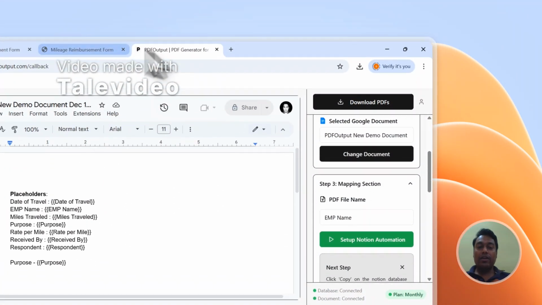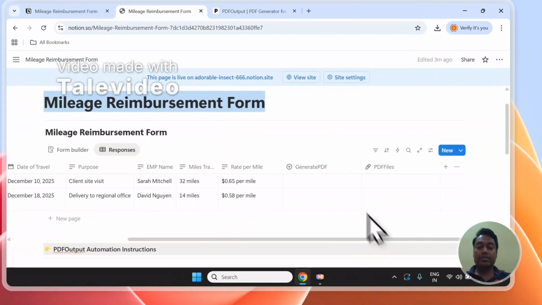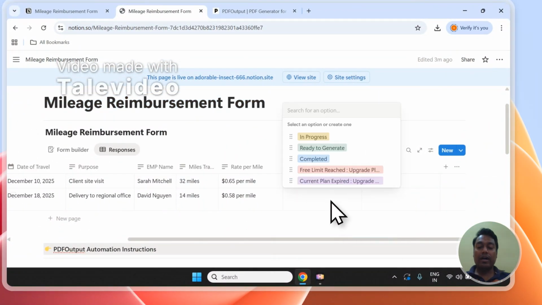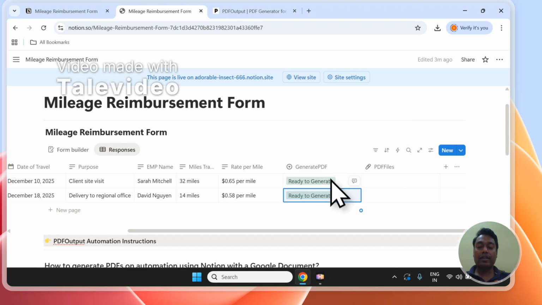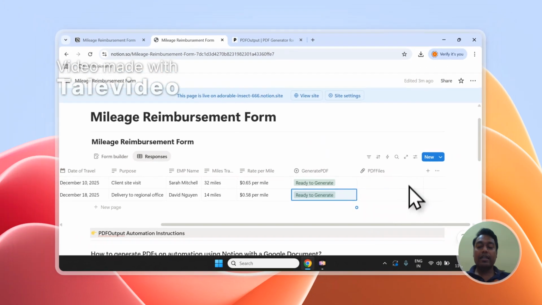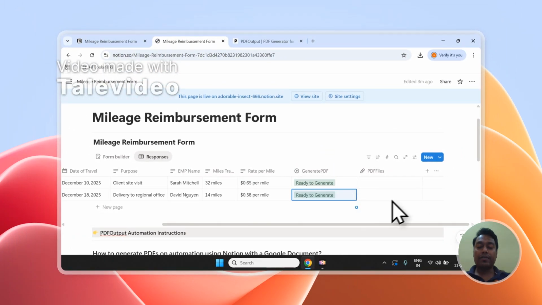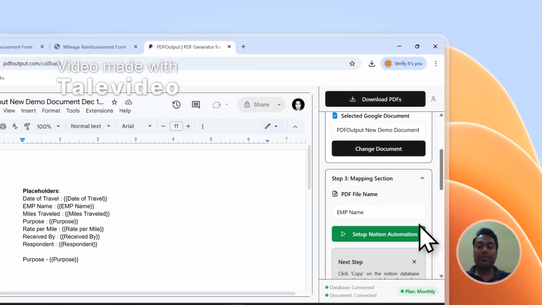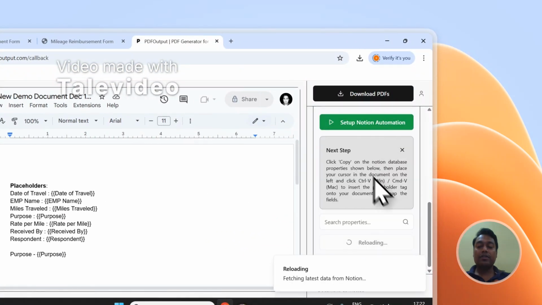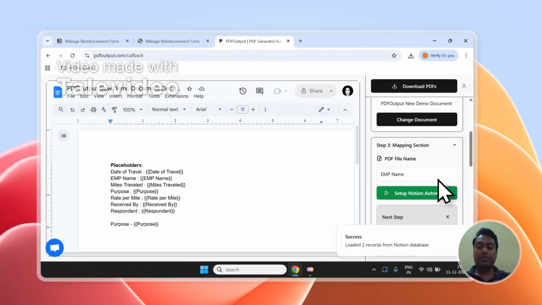So I will just select employee name from the drop down, and my PDF file will be named as per that. Alongside that, if you observe in your database, if any of the records are marked as ready to generate, the PDF will be created for those specific records, and then it will be stored in the PDF file section over here. So make sure you set your records as ready to generate whichever you're looking to convert to PDF, and then you proceed further with the generation of the PDF files.